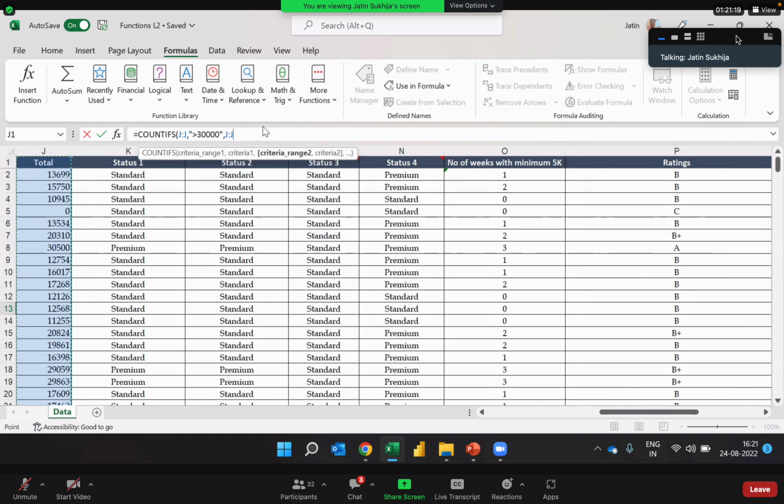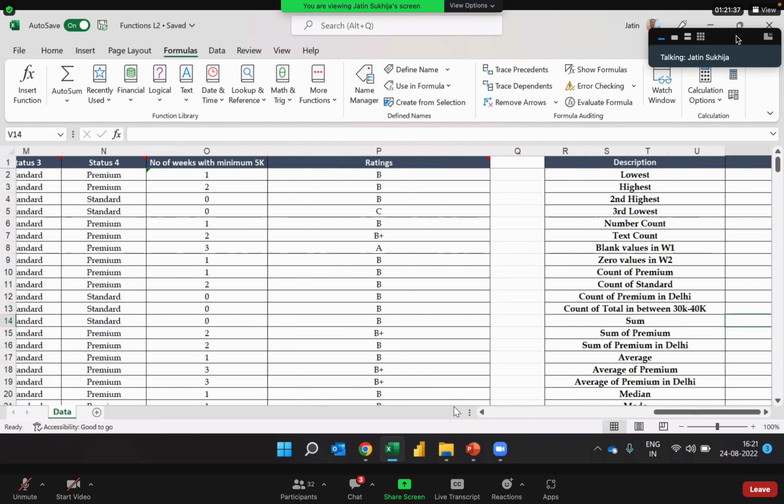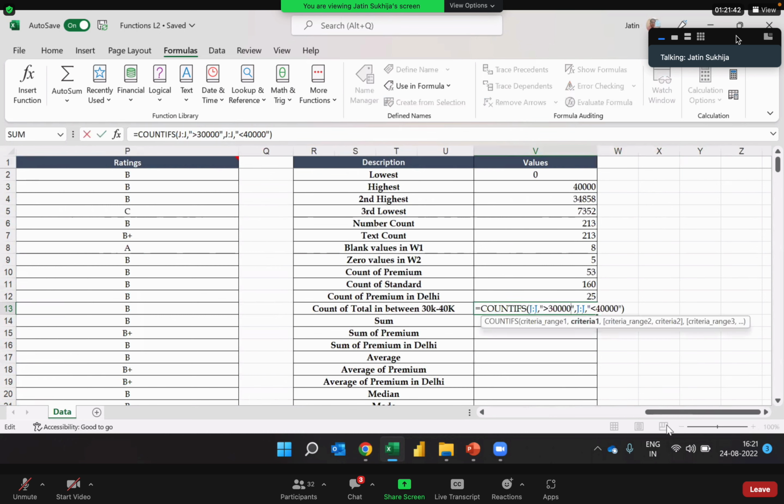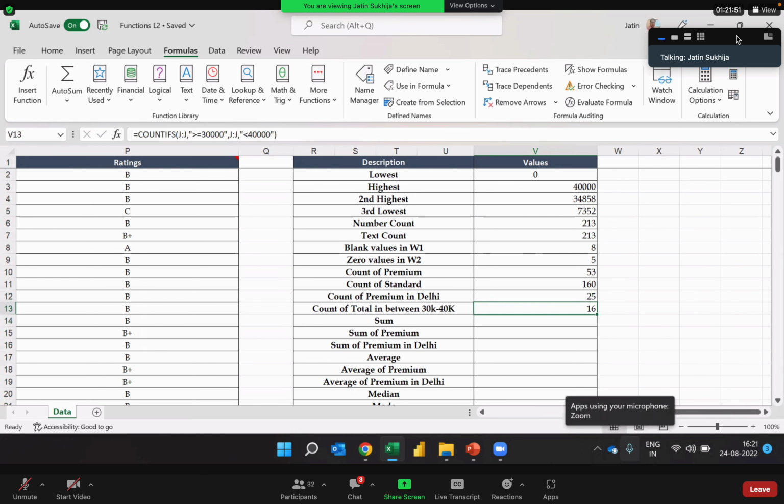So I'll select the same range again, J column. This time in double quotes, I want less than 40,000. And double quotes closed. So two conditions, greater than 30,000 and less than 40,000. But for both, the range is the same and the output is 16 times. 1, 6. And if I make it greater than or equal to 30,000, then also this is 16. Let's keep it greater than or equal to.